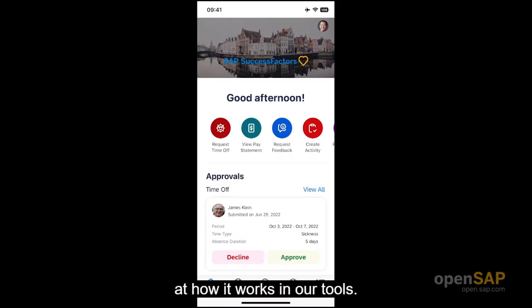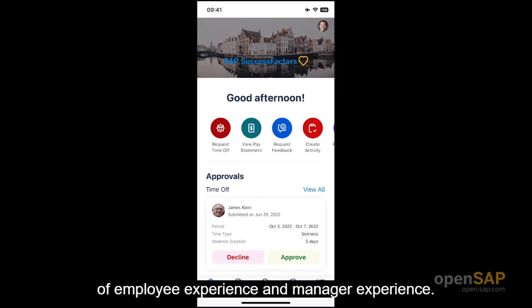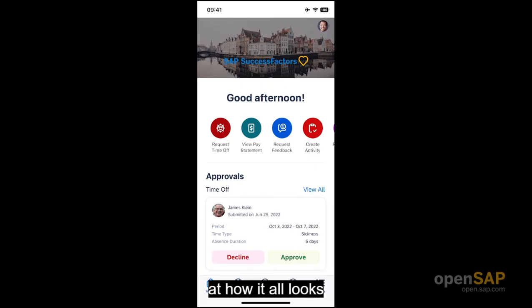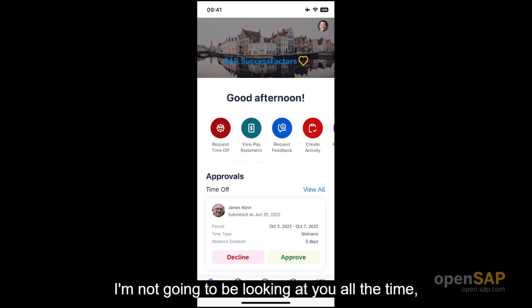Now let's have a look at how it works in our tools. As mentioned, I will go through a few steps in our mobile application using my iPhone, from the point of view of both the employee experience and the manager experience. Then we'll have a quick look at how it all looks on my computer. Please forgive me, I'm not going to be looking at you all the time, because I need to control the whole demo from my mobile phone, and you can see the screen on the side here.